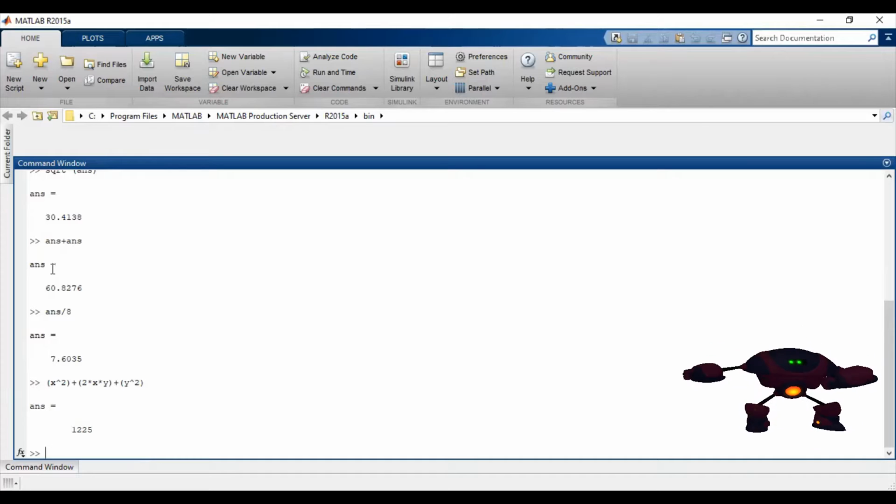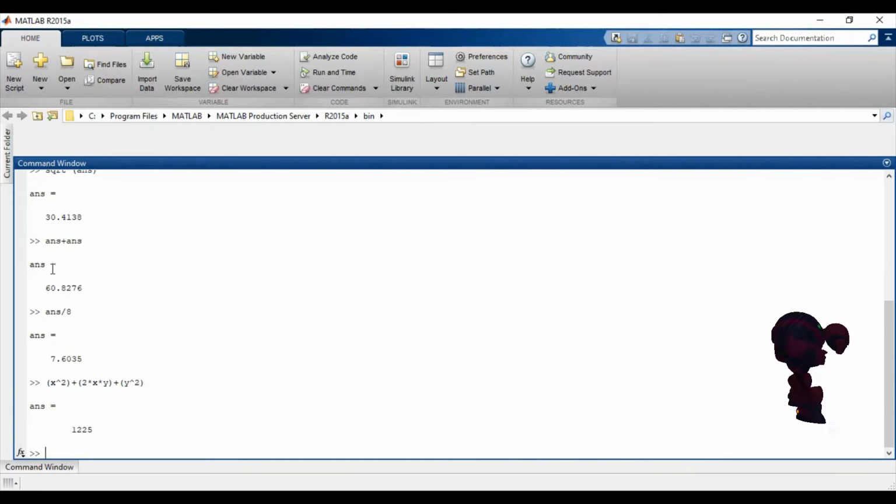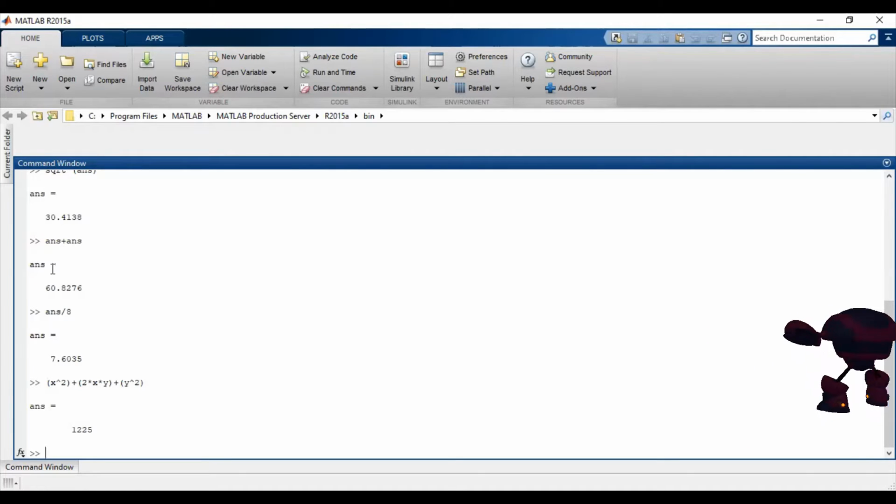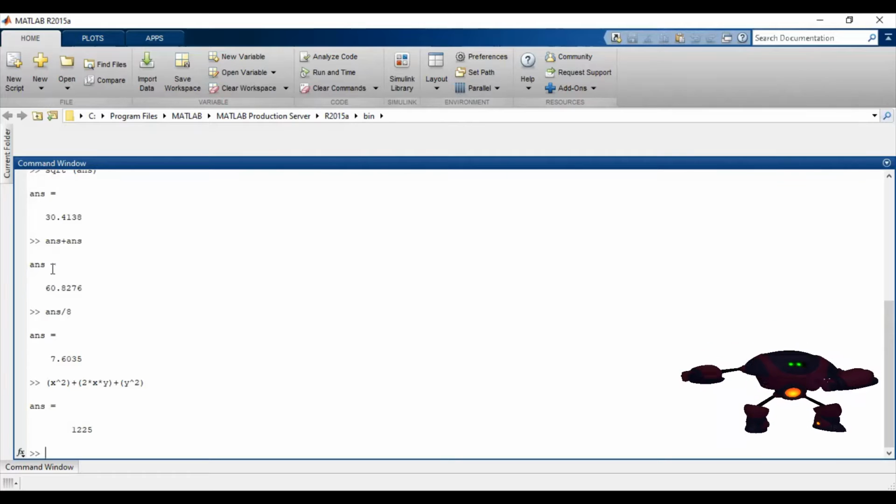So this is so simple that you can solve all your arithmetic equations in MATLAB. This is very easy, and I really find it very interesting as well. You can do it in Excel, but it is easier to do it in MATLAB.